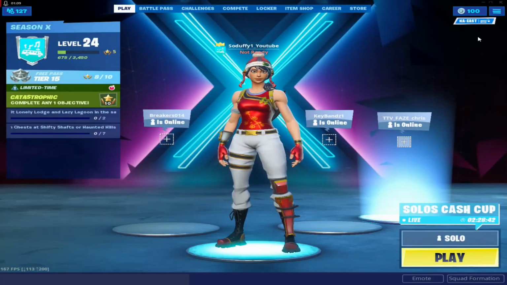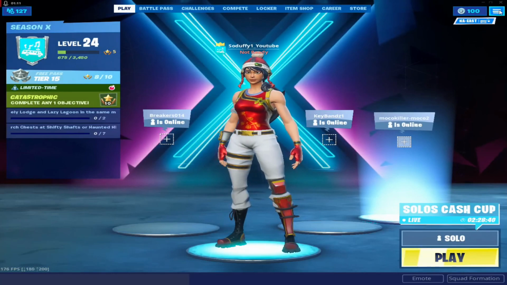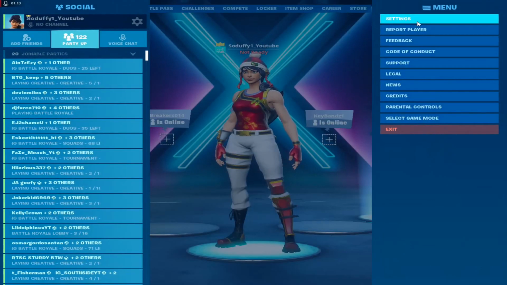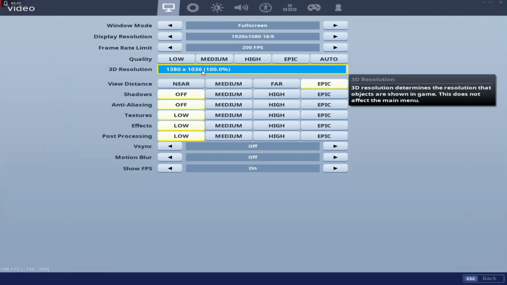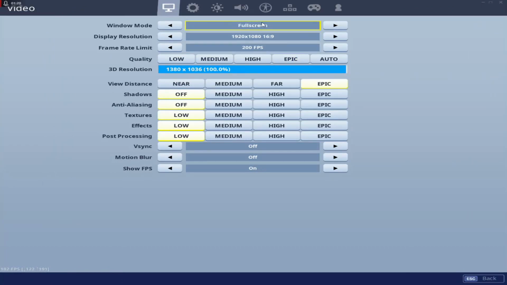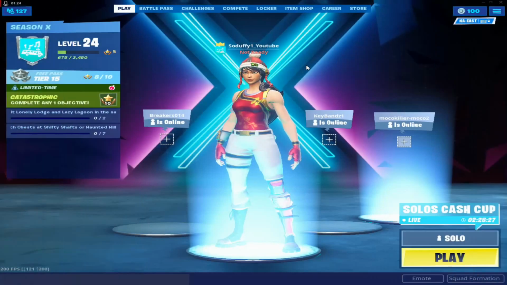So just so you guys know the res, go to settings. This is the res, 1380x1036. And as you can see, I'm in full screen. But we can close out of that.